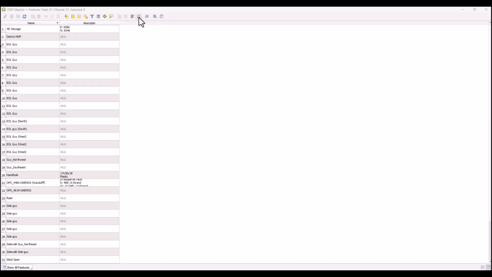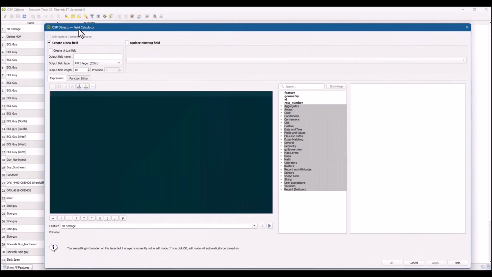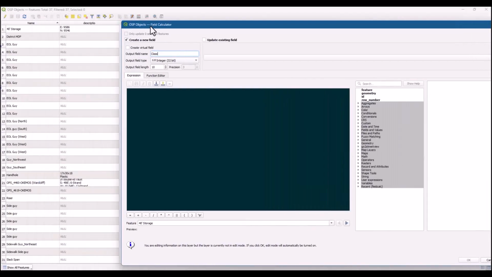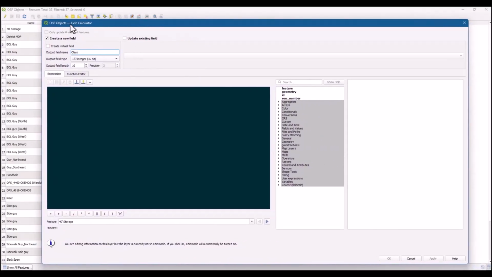First, you want to open up this field calculator, and then you're going to create a new field name, which we're going to call class, because we're classifying those names and trying to whittle it down to maybe 6 or 7 classification names. This is important right here, so don't forget this step.